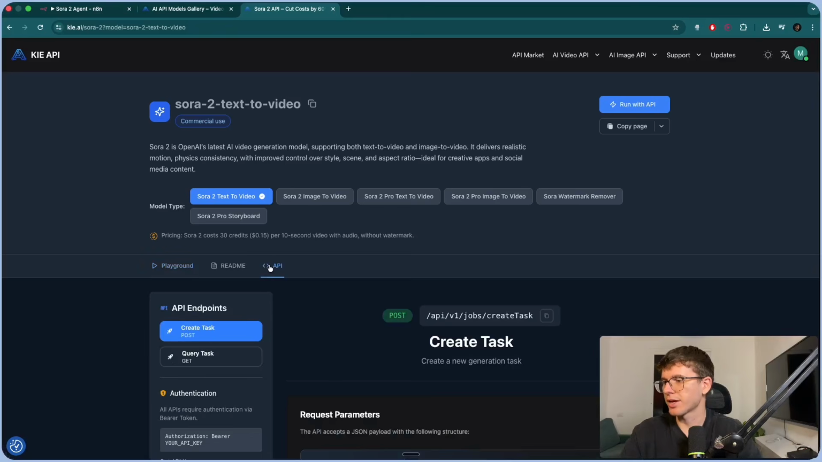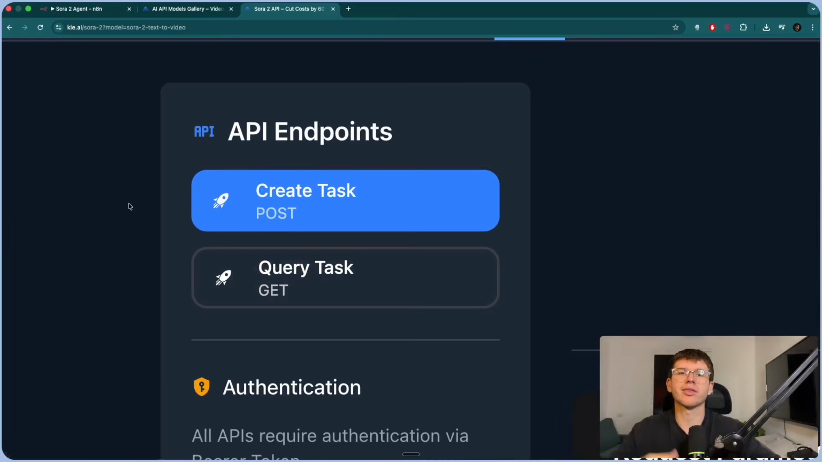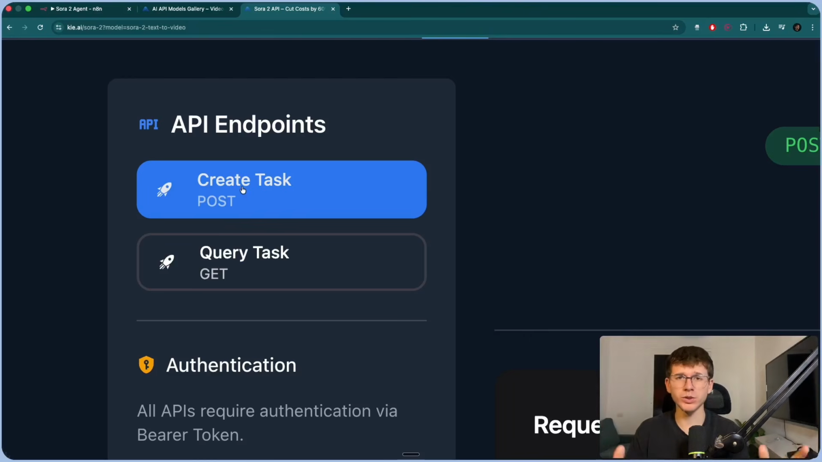So if I go to the API here, we can see that we have two different endpoints. So these are two different things that we have to do in order to make the video. The first one is create a task, and the second one is query a task. Now, the best way to explain this is, let's say you have an employee going into a job, right? And the boss tells her, hey, can you do this accounting stuff for us? Can you do this task for us? Which takes about 2-3 hours.